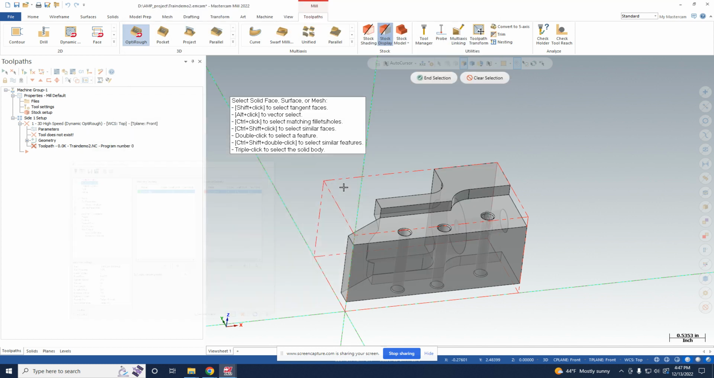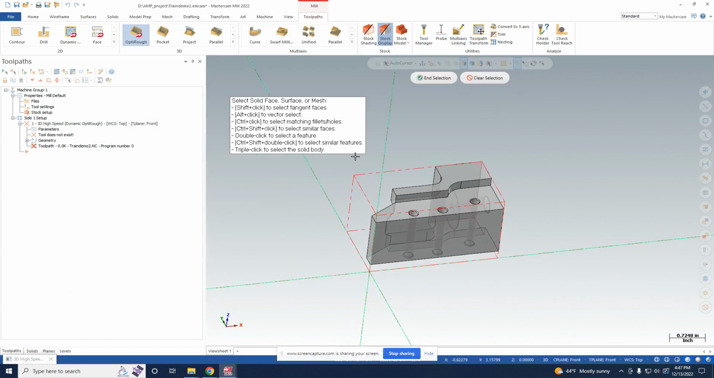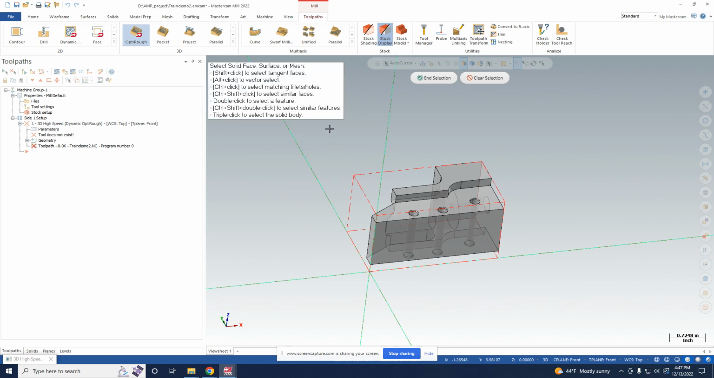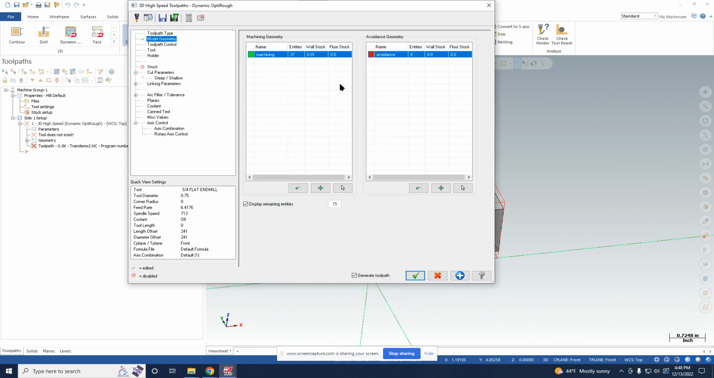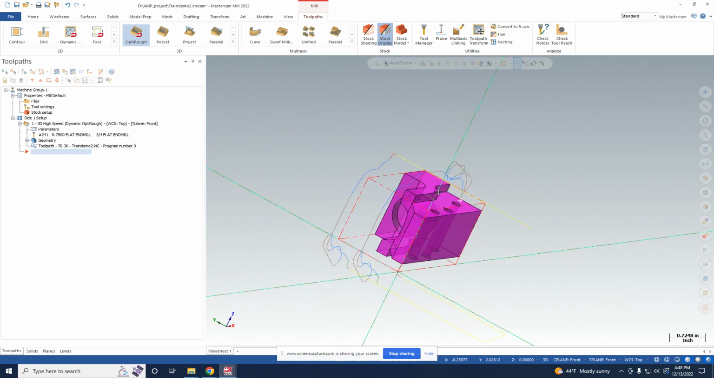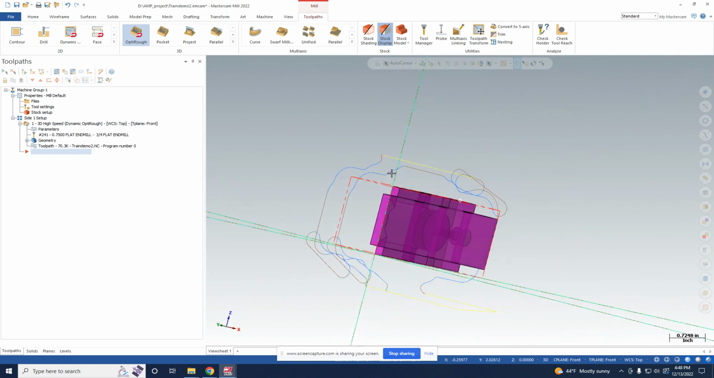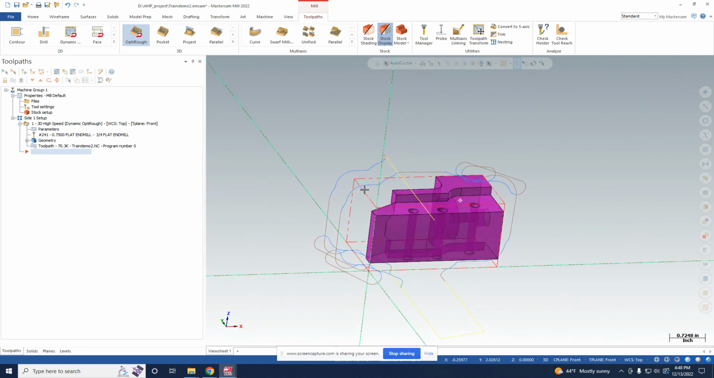So we're going to select machining geometry, and what we're actually going to do is, okay, that's not what I wanted to do. We're going to select the entire body in the selection, and it's going to generate a toolpath for us. So we can just see how it goes. That is not what we wanted.